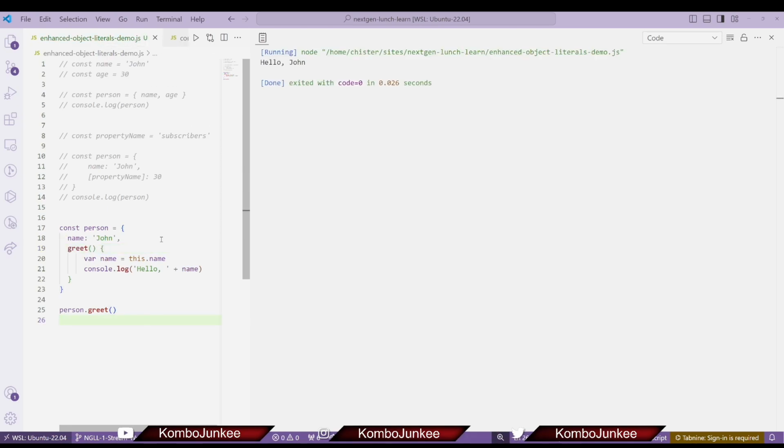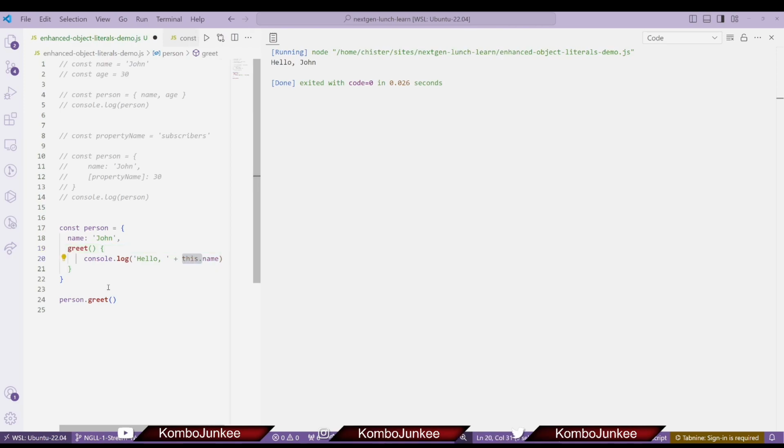Another crucial aspect of concise methods is the implicit binding of the this object. In JavaScript, the this object refers to the current context that you're in. When using concise methods, this automatically refers to the object itself, providing convenient access to its properties and methods. So if we were to remove the name variable here and change the reference in our console log to this.name, we can see it still works as expected.